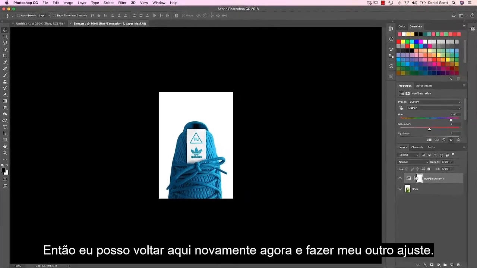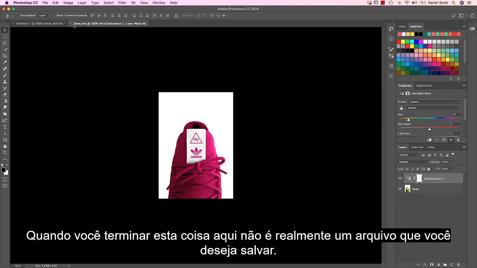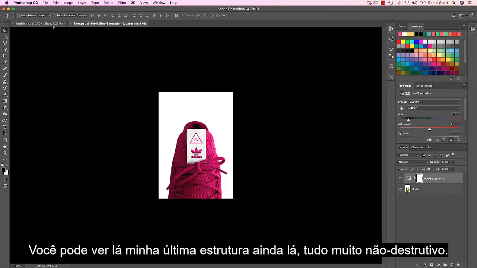So I can go back into here again now and make another adjustment, hit save, and then back into here and it adjusts. When you finish, this thing here is not really a file you want to save. You can just close it down, it's done. To get back in there again, just double click the icon and it opens back up. You can see there my layer structure is still there, all very non-destructive.